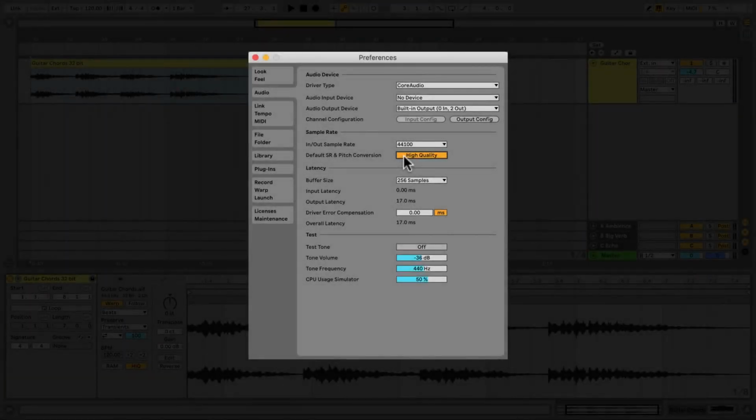You can test your audio settings using Live's Test Tone Generator, which can be found in the Preferences under the Audio tab. This feature simulates a chosen percentage of CPU load under your current settings, enabling you to audition changes to your buffer size and sample rate. This is a great way of finding a happy medium between your desired use of Live and your system's capability.